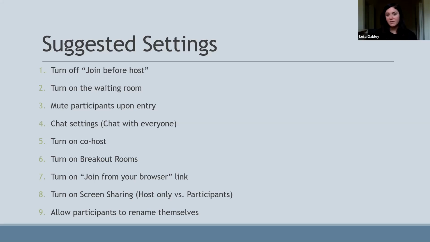So this is another main function you're going to use in your calls, is screen sharing. You can share documents through screen share. So you could share an attachment that has a prayer that you want to share with the group. You can also share videos, and anything else you might need to show over the screen. So you want to make sure that's enabled.